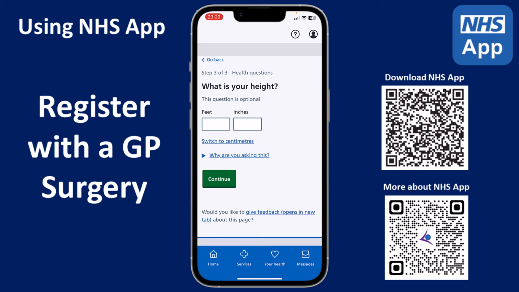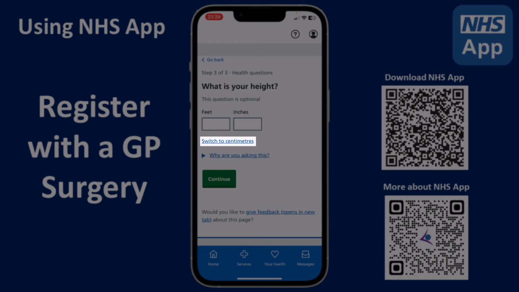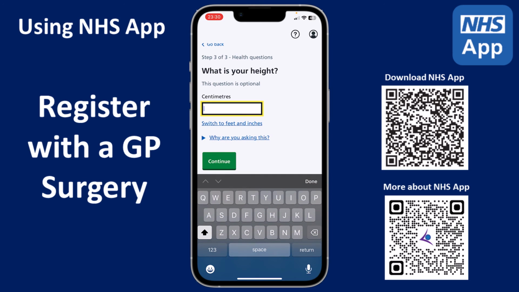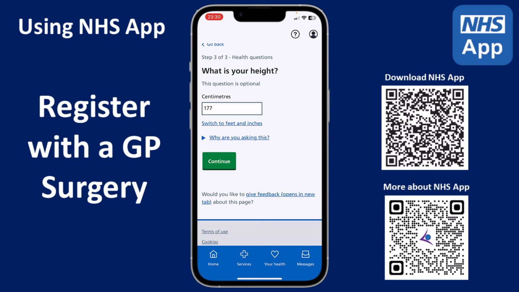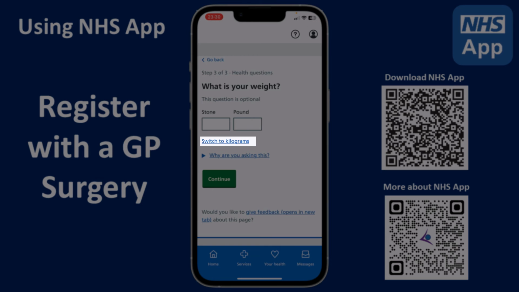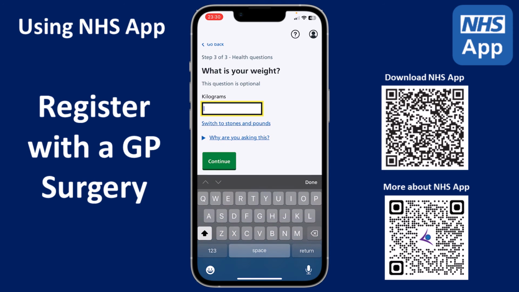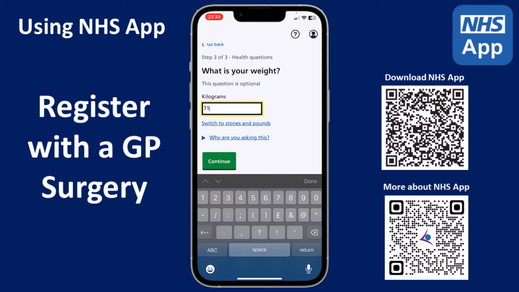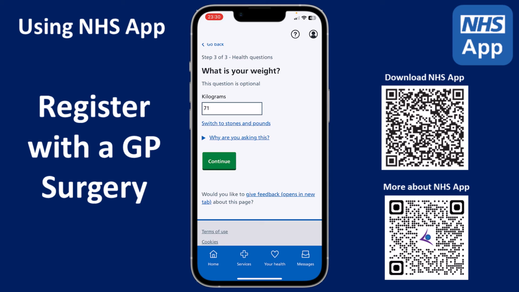What is your height? Now there's an option to switch to centimetres because it's shown as feet and inches initially. So I'm going to tap on switch to centimetres. And now type in and tap on continue. What is your weight? Again, it's listed in stone and pounds. We have an option to switch to kilograms. So I'm going to tap on that and type it in kilograms and tap on continue.